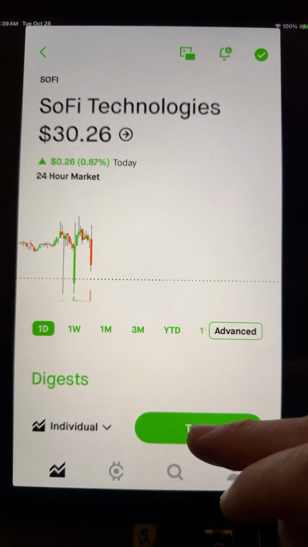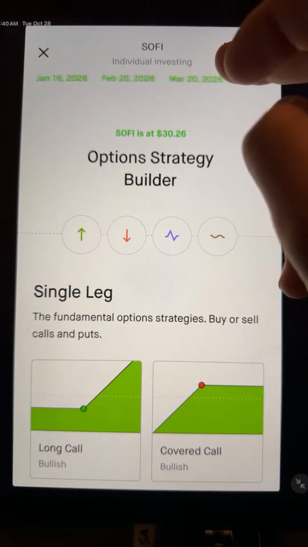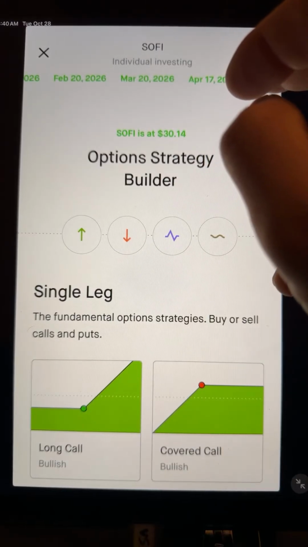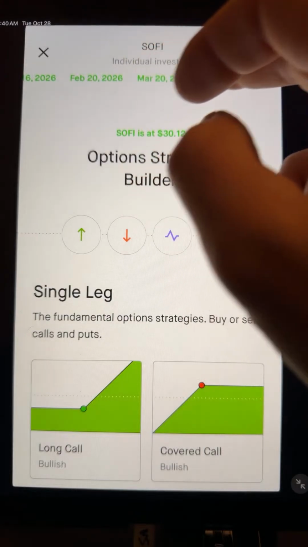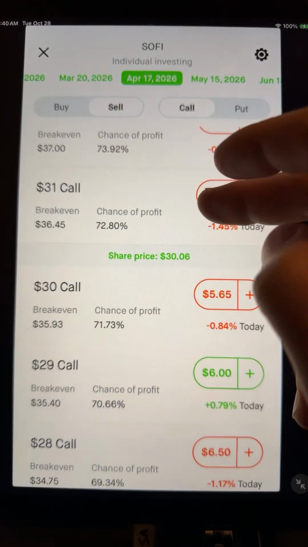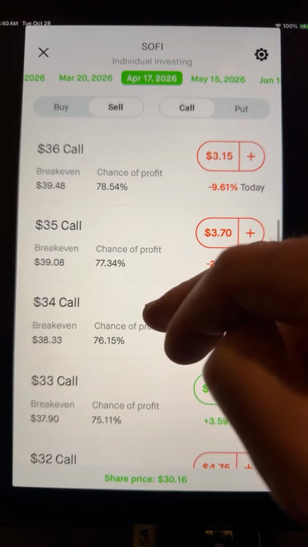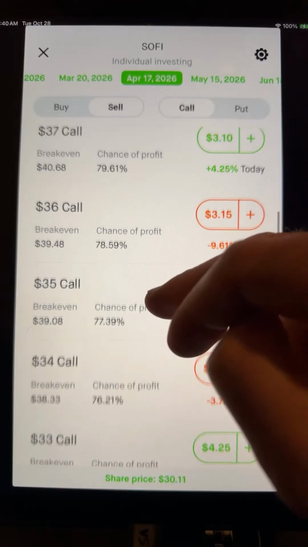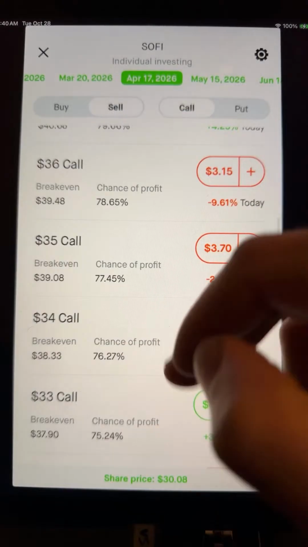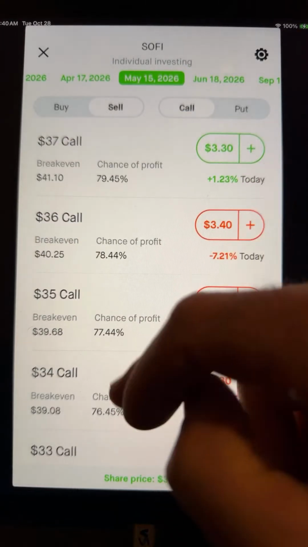Maybe right now, just in case, I could do a poor man's covered call. Let's see, trade options. Maybe go to a farther out date just in case to collect more premium. Maybe April 17, 2026. Maybe do that one. Sell call. I'm gonna sell a call for maybe 35. I think that might be a good one. Sell call for 35. Collect some money on that one.